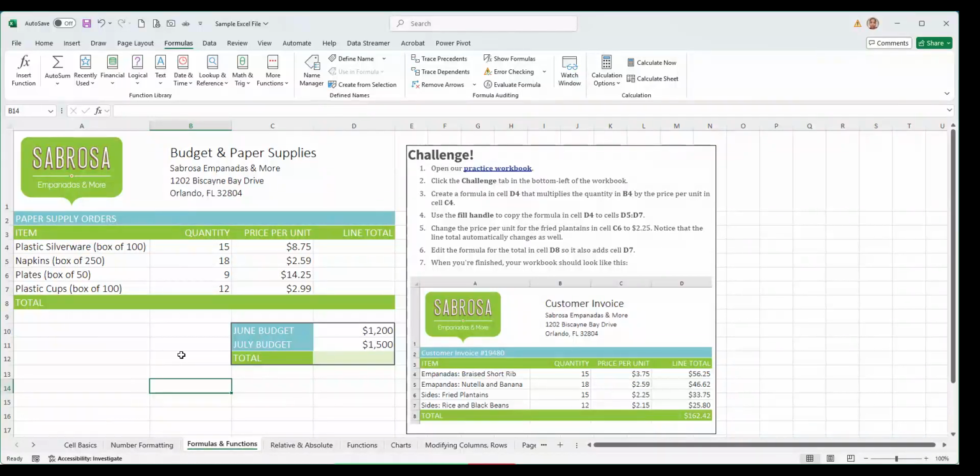All right, so with this assignment, we're on the challenge tab now. Create a formula in cell D4. So D4 is here, that multiplies the quantity in B4 by the price per unit in cell C4. So we're going to start every equation with the equal sign. Please do not type spaces in your equations. I take off for that.